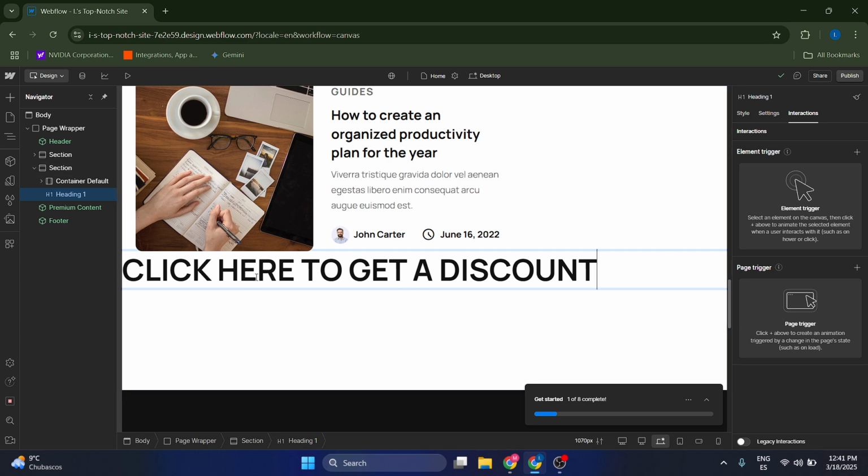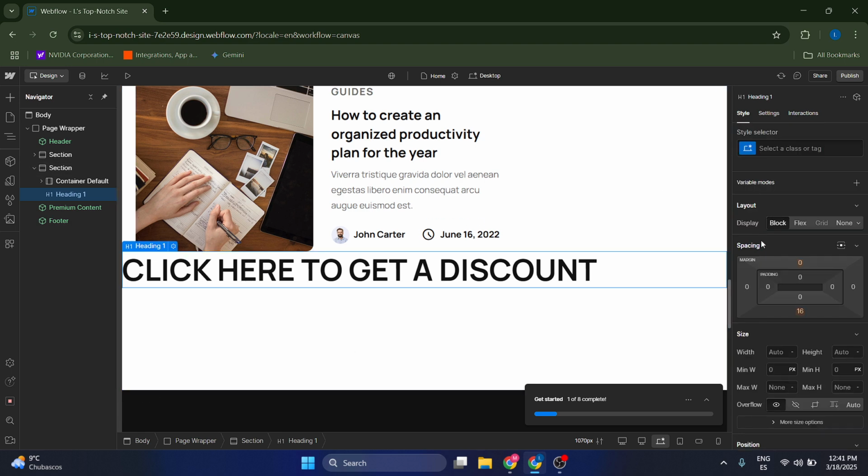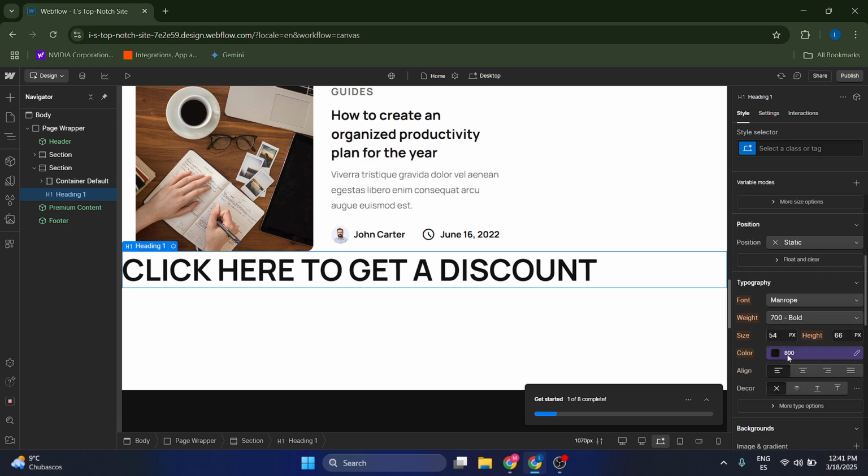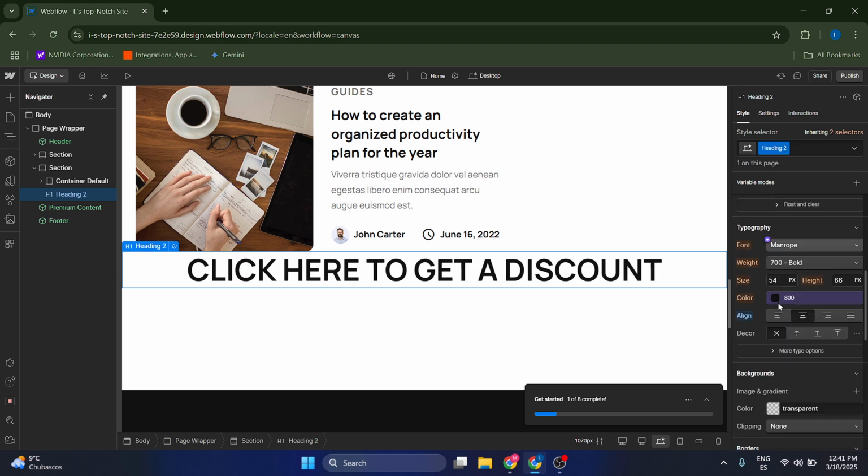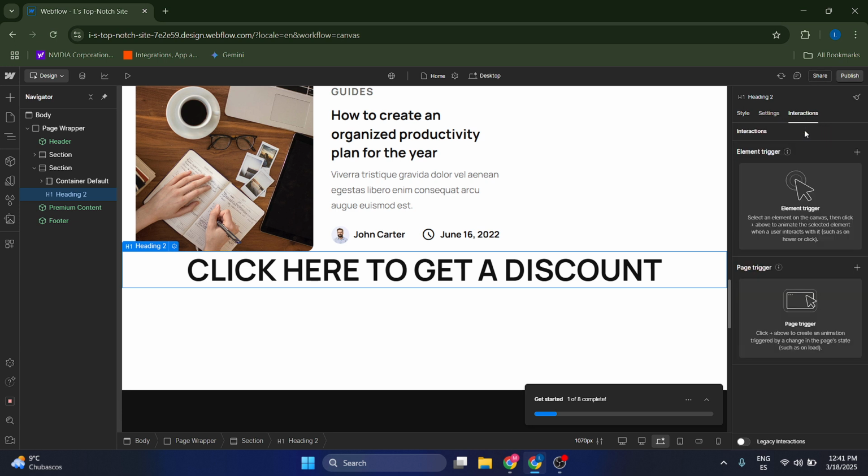Now, let's modify this a little bit by going into style, and you want to go to your position, and I'm going to center it here, and you can also select the font or the size, whatever, okay? Now, let's go to interaction, okay, which is the part that you're looking for.